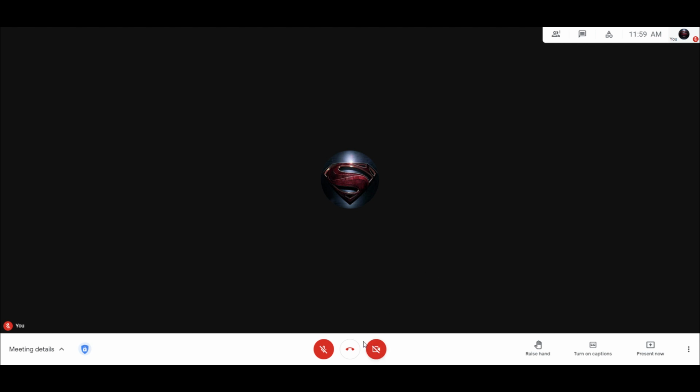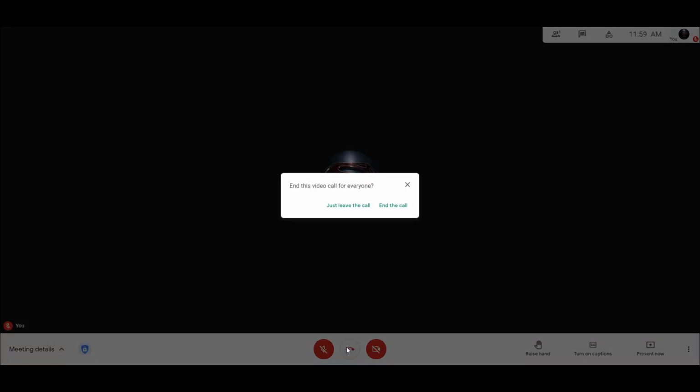So I have my Google Meet here. When I click the leave call button, you now see two options. If you just leave the call, that means the meeting stays active and the people that are currently in there can stay in there. But if you end the call, it ends that meeting for everybody.